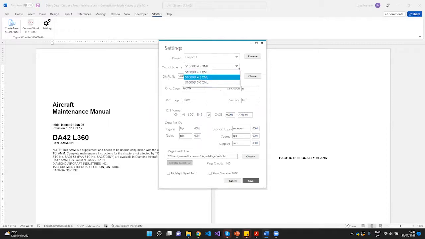So our output schema, we can choose, there's various different S1000D versions that the tool currently supports. If you needed a different one, please reach out to us and we can discuss how much or little effort will be involved in implementing that. Normally not a huge amount. We point at our DMRL file here. So the DMRL that you just saw me open, we're just pointing at that file there.